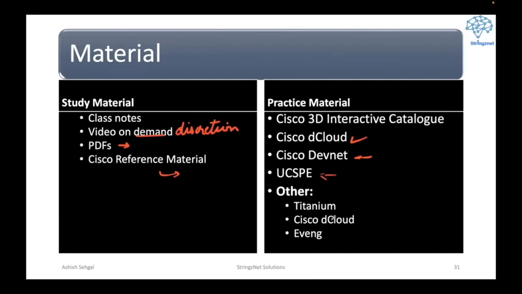Other various available tools are Titanium, EVE-NG. I will not be telling you how to use it. Most of you already know. If you have Titanium, you can use it. If you are in Cisco and you have access to VIRL, there is a modified version of VIRL which is being introduced. You can use those as well. But predominantly for the purpose of lab, we will be using Cisco dCloud.